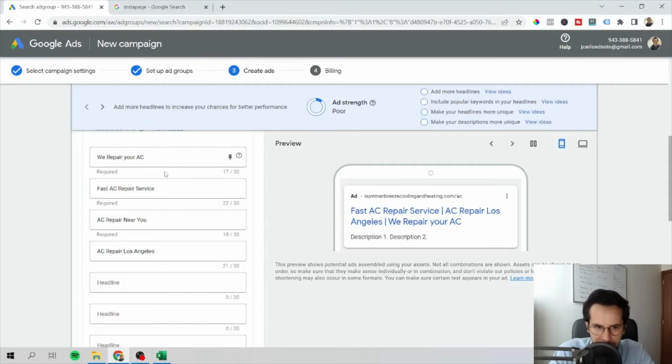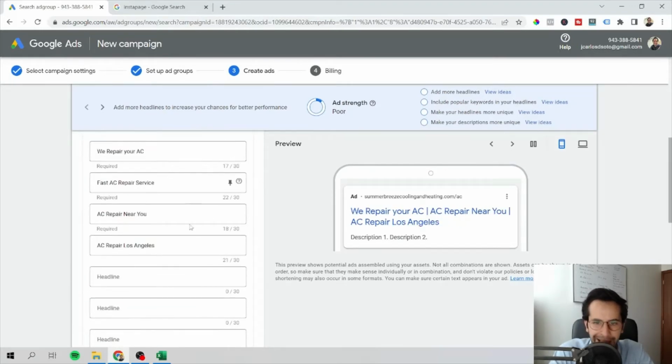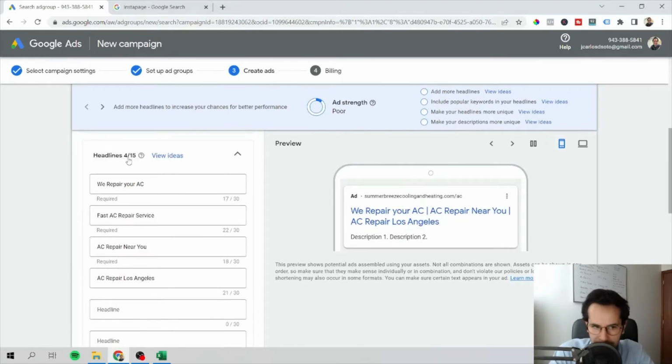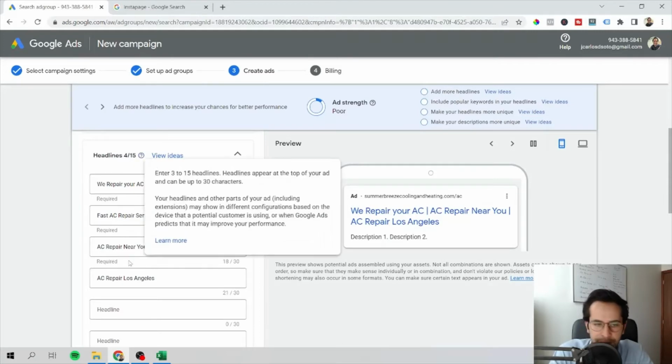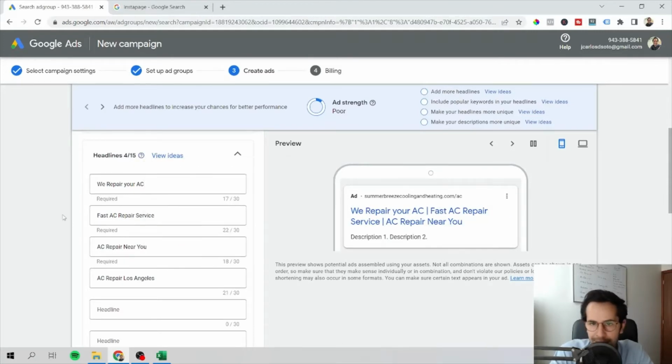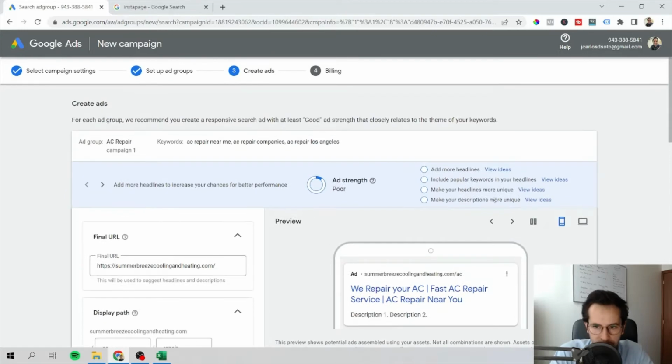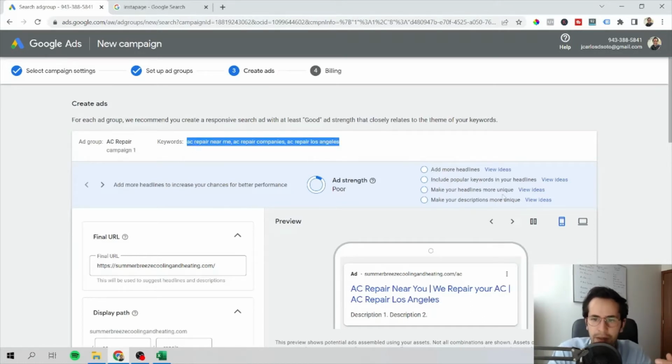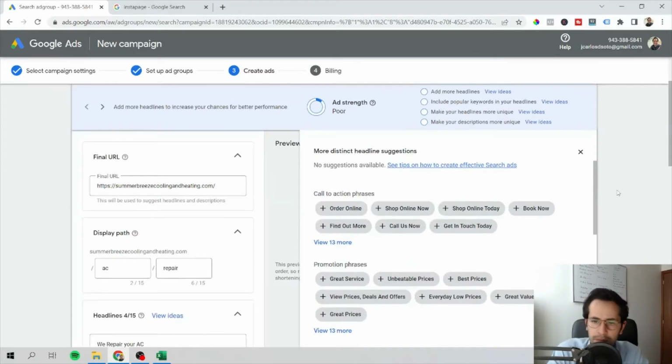Excellent is the best. And how do you do that? Number 1, add as many headlines as you can. Try to add 15 headlines. Make sure your headlines include your keywords. It even tells you here, like add more headlines, which it's not showing right now because I haven't added them. Include popular headlines and keywords in your headlines. So you want to make sure your headlines include AC repair. Make your headlines more unique. You can even click on view ideas.